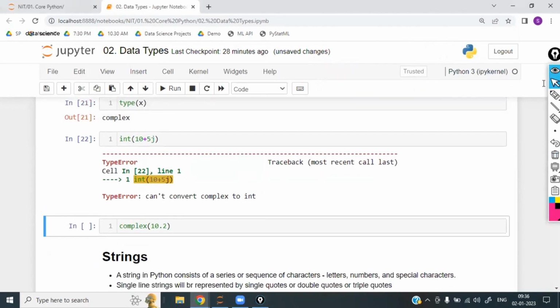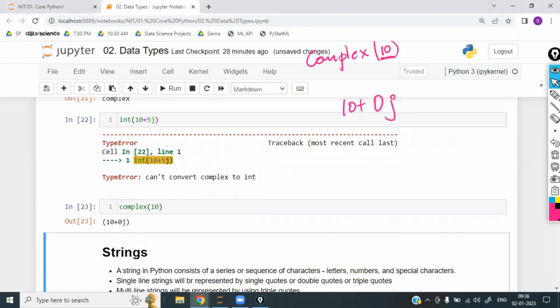Now, if you want to convert any number to complex, you can convert. If you have written complex of 10, what is the meaning? This is the real value, and the imaginary value is 0. So complex of 10 means 10 plus 0j. Is that clear?